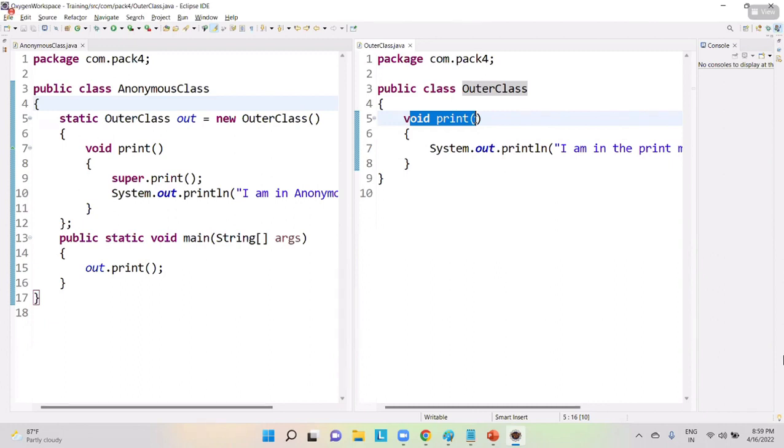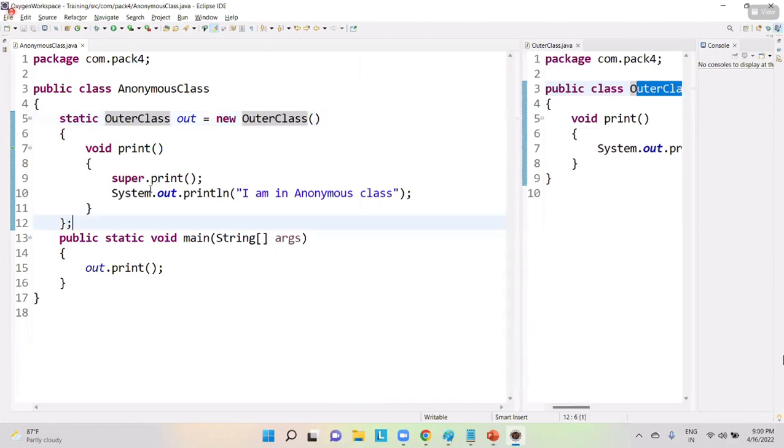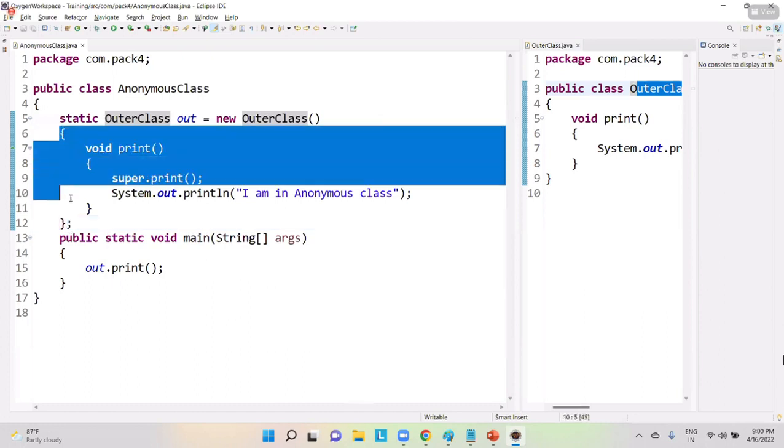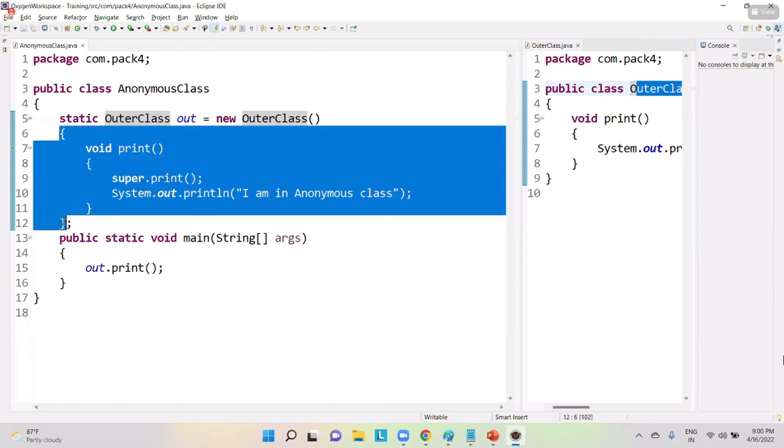Now, guys, this is important. Please concentrate correctly. In my anonymous class, I'm creating an object for my outer class without closing it. Did you observe here? I did not close it. I did not end my statement. Without ending my statement, I have opened a class. Is it having any name? No, it is not having any name.